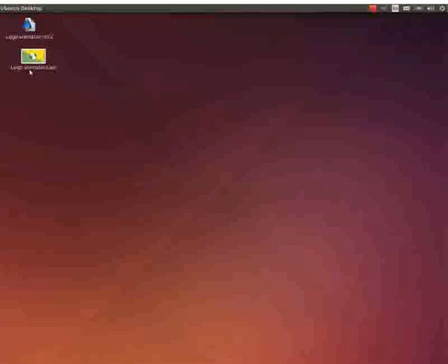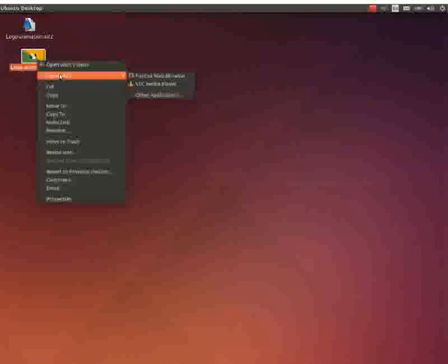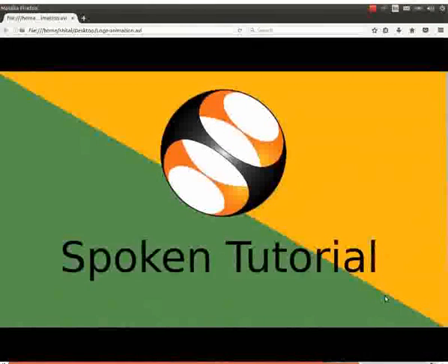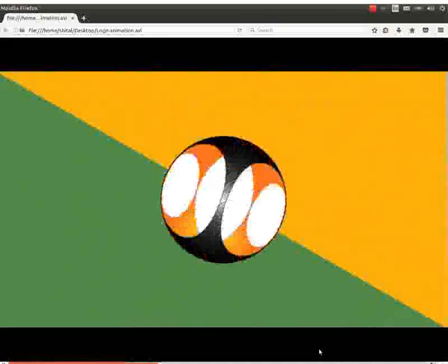Let us now check our file. Go to Desktop, right-click on the output and play using Firefox web browser. Our logo animation looks like this. You can use your own creativity and create in a different method too.